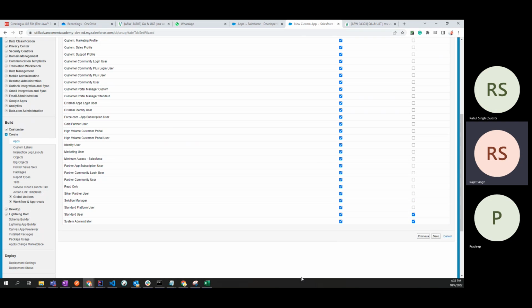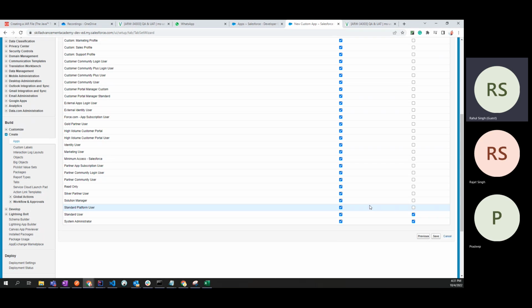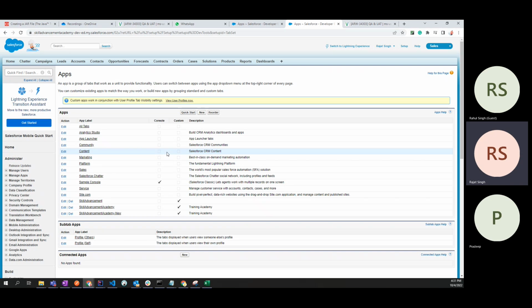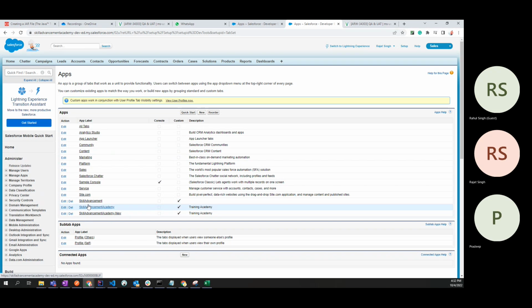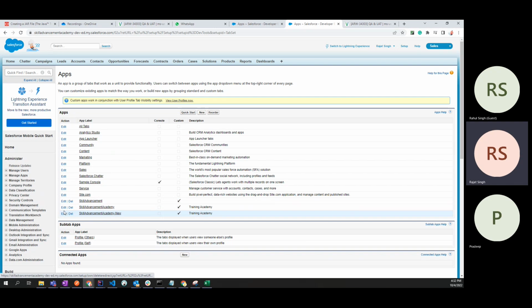Okay. So are you guys done with this? Done, yes. So once you click on this save button, your application should be created. Now you should see this application. You will have permission to delete, edit.